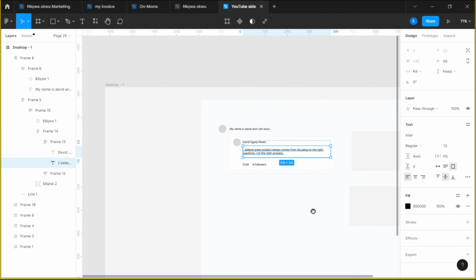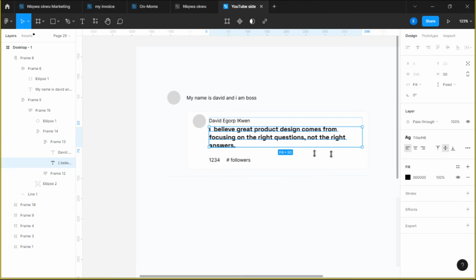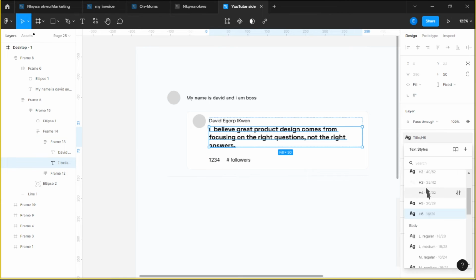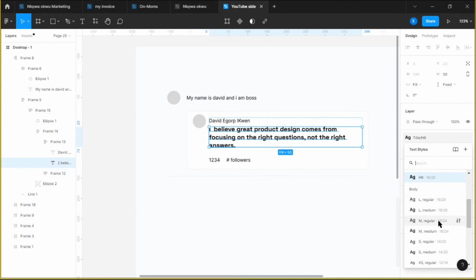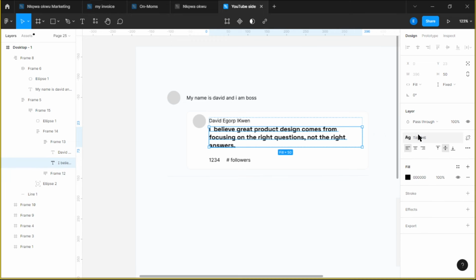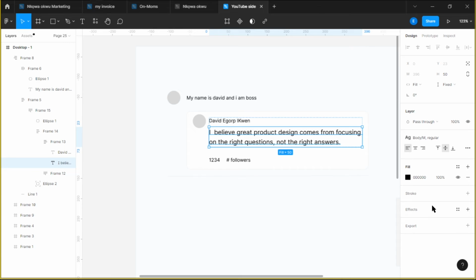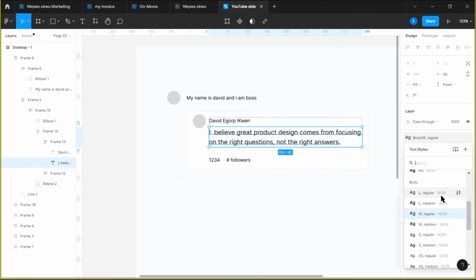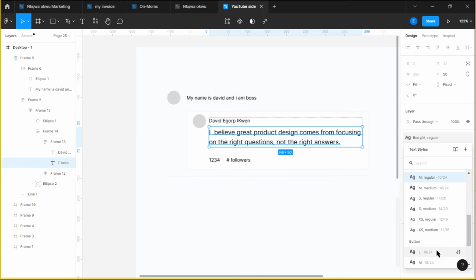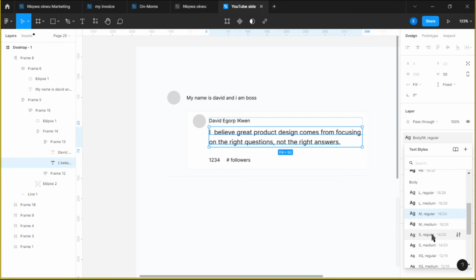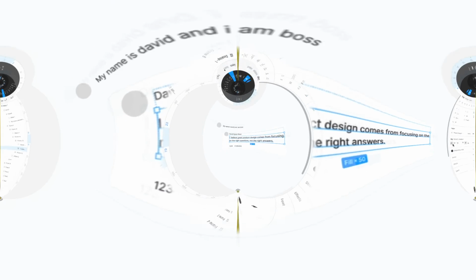So now, I already have text that I've saved, so I'll just go there, click on it like this, and select it. I'll just do body 16 regular. It's black, which is not supposed to be, so I just select gray from here, gray 900, that's what it's going to be. Nice. I don't like it, so I'll change it to 14 medium. Yeah.